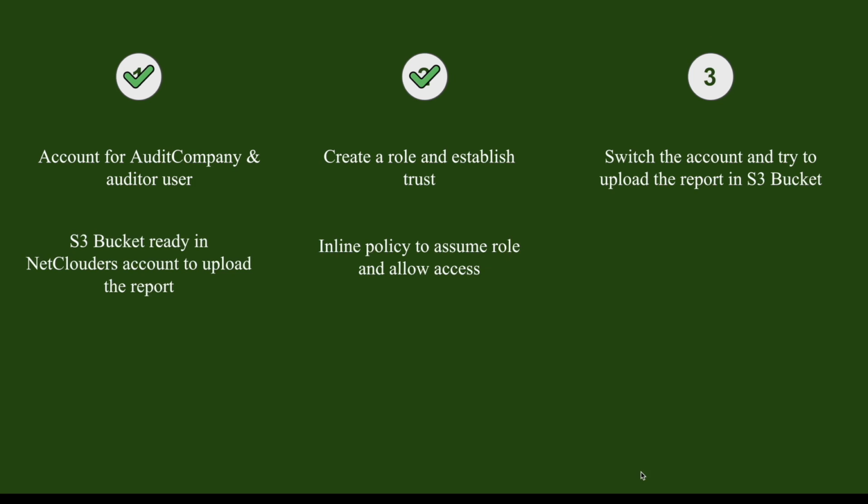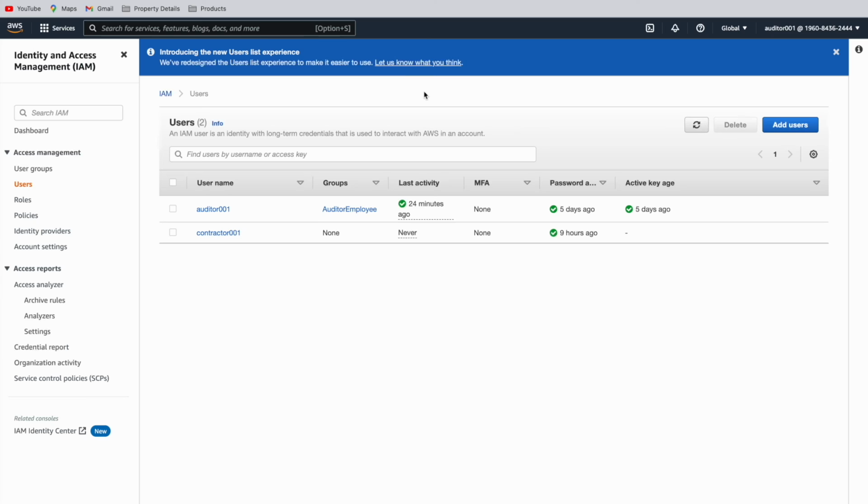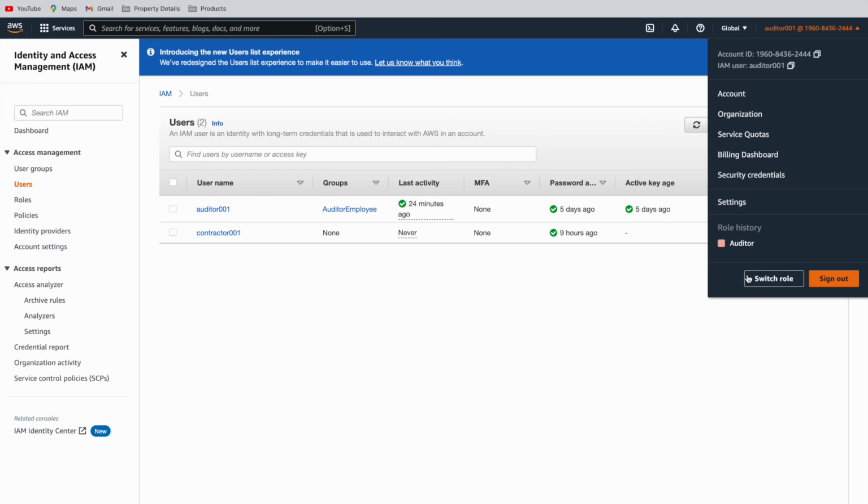And now we will go to the audit account, and then see whether the audit account is able to switch and then access the S3 bucket in the NetClouders. So let's log into the audit company account. So here I am in the audit company account, which is actually ending with 2444. And here, once I click, you can see I am actually having an option called switch role.